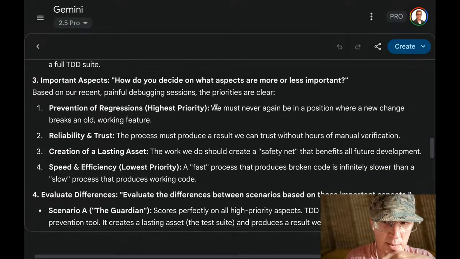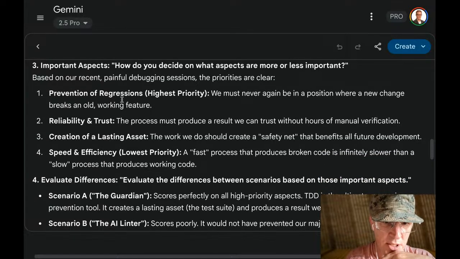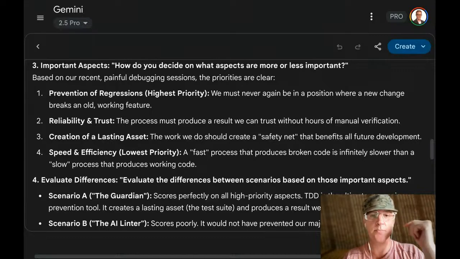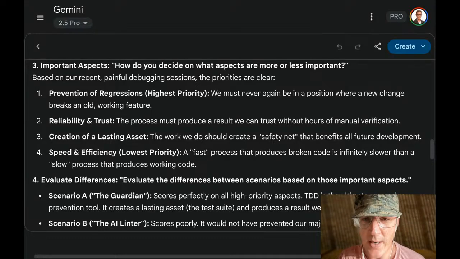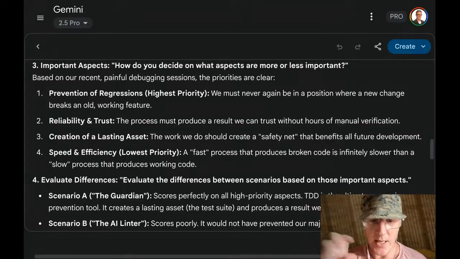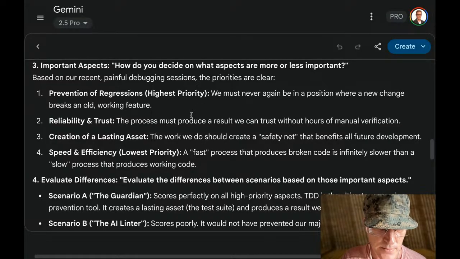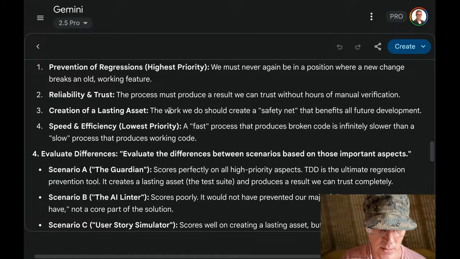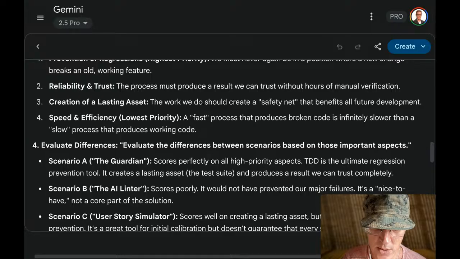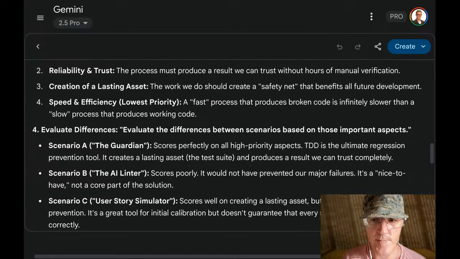How do you decide on what aspects are more or less important? Prevention of regression. We must never again be in a position where a new change breaks an old working feature. Yeah, we're not even there yet. We're not at the point where we had workable software and we've reached the new state of the workable software. Reliability and trust, creation of lasting asset. The work should create a safety net that benefits all future development.